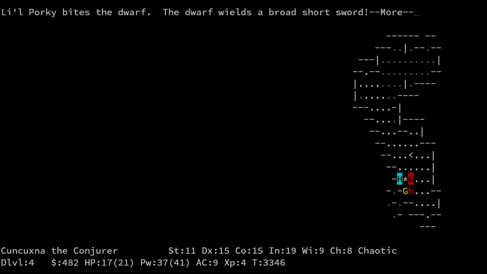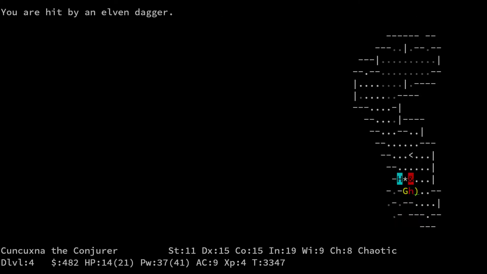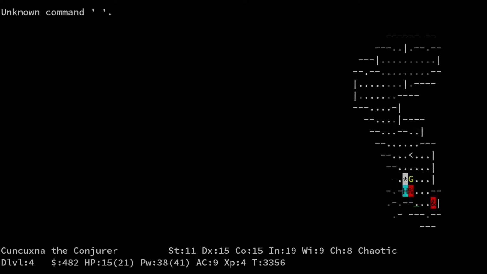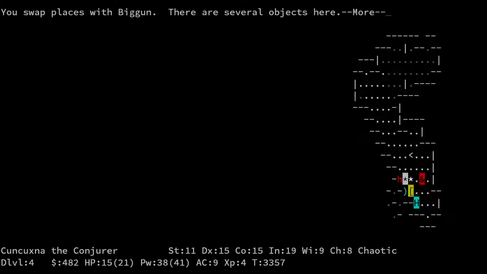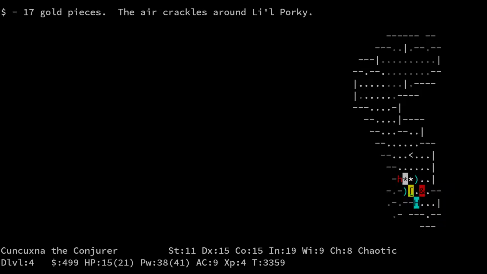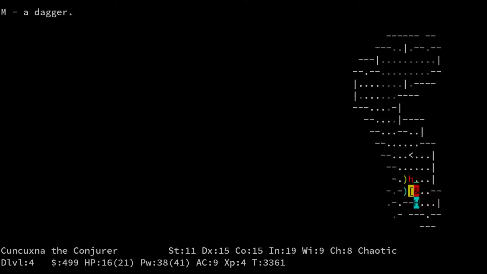Oh, and there's a dwarf. I got hit by an elven dagger. So with me invisible and my pets around, yeah, this shouldn't be any problem. Get him, Biggin. Nice. So there's gold, still no pickaxe. Dwarf is after rocks, I guess. Well, he was after rocks. Now he's after just kind of nothing. He doesn't exist anymore.